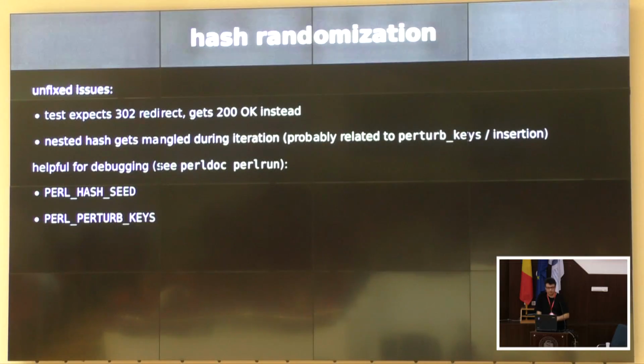Yeah, this is just generally helpful stuff. These environment variables you can set to at least confirm that this is where your bug is coming from, or where the difference in behavior is coming from.